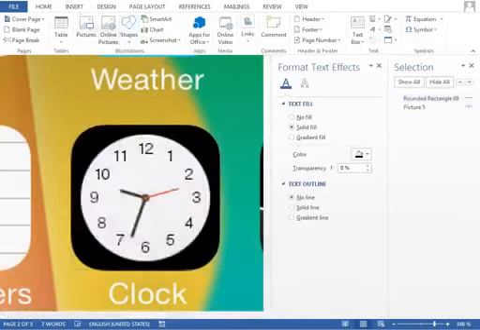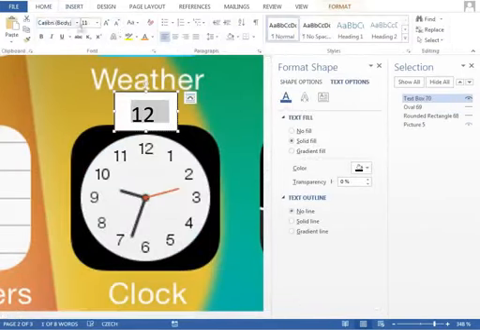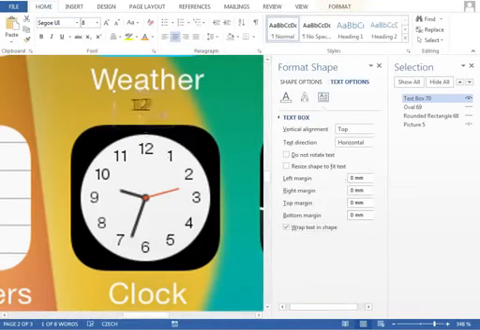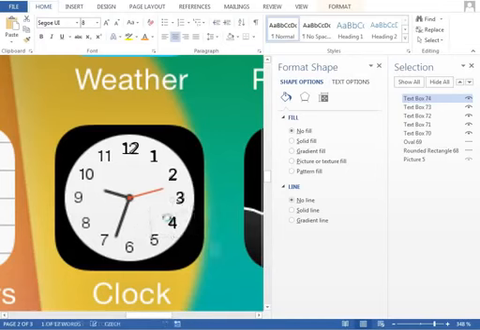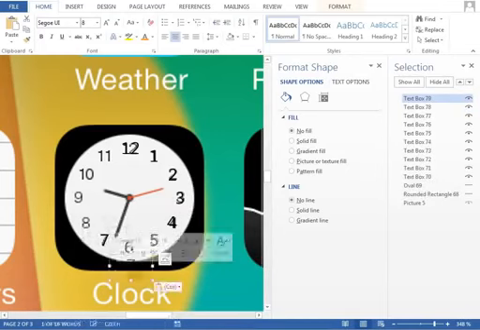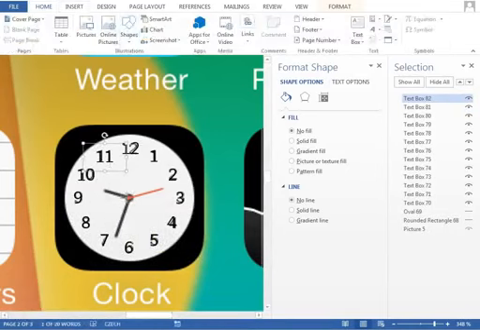The clock icon is actually pretty easy, but it takes some time to duplicate the text box 12 times and position every number precisely. There is a cool little trick. When you drag an object with the Ctrl key pressed, you create a copy. It is much faster than using the Ctrl-C and Ctrl-V shortcuts.